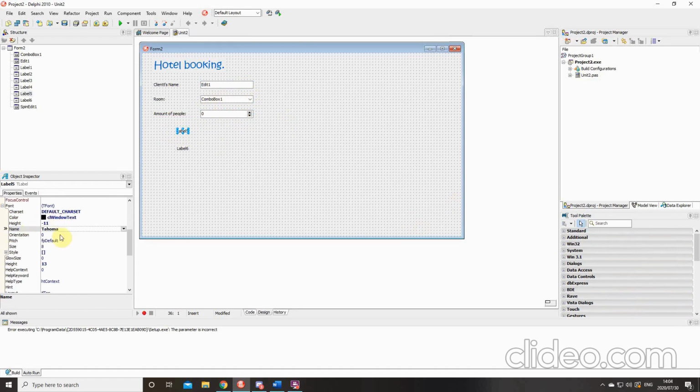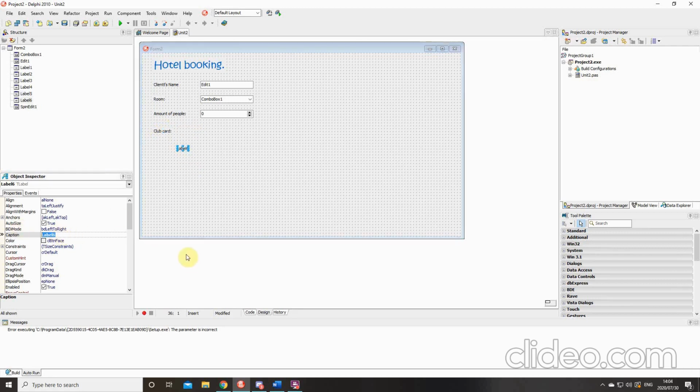And then the next one, let's call this the club card. So we're going to have a club card to see if the client has a club card. If he or she does, then we are going to apply a 10% discount. And lastly, let's have extras.